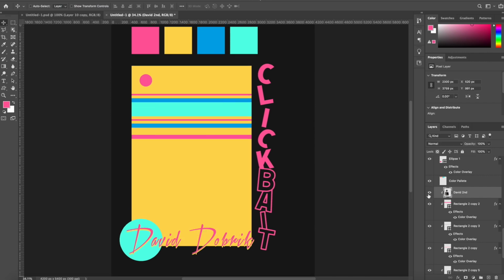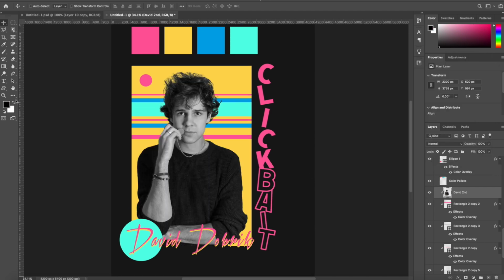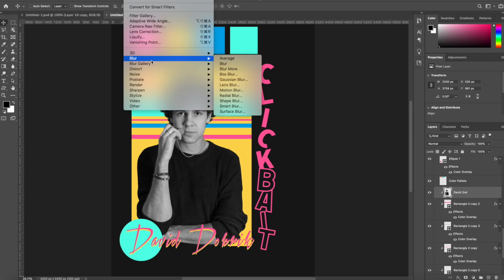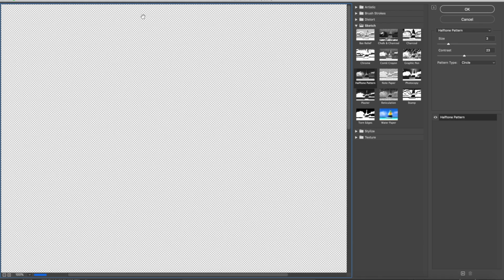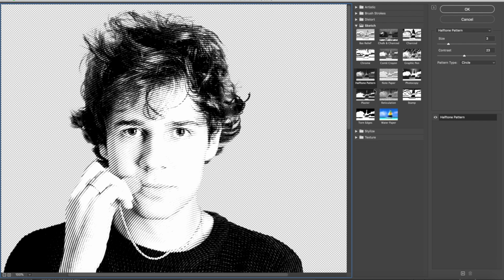Yeah, this is looking sick. And then I want to change my foreground color to black. Make sure the background's white, and I'm going to go to filter, and we're going to add some sort of halftone effect. There you go, Charlie. You got it. We're going to add a halftone effect.